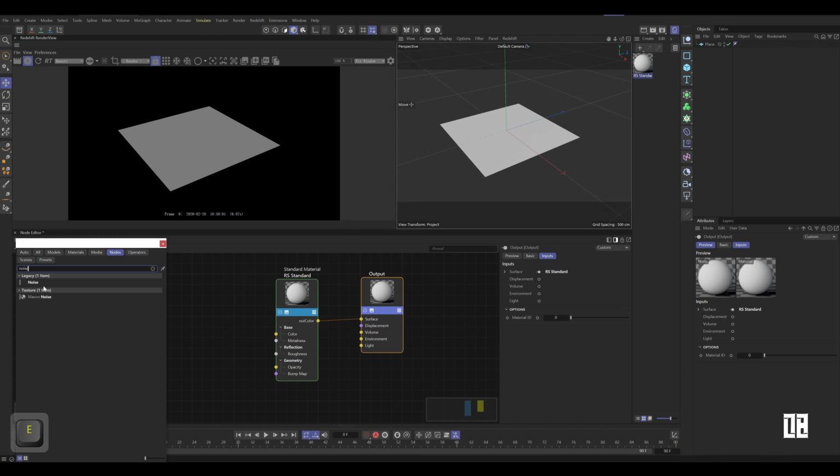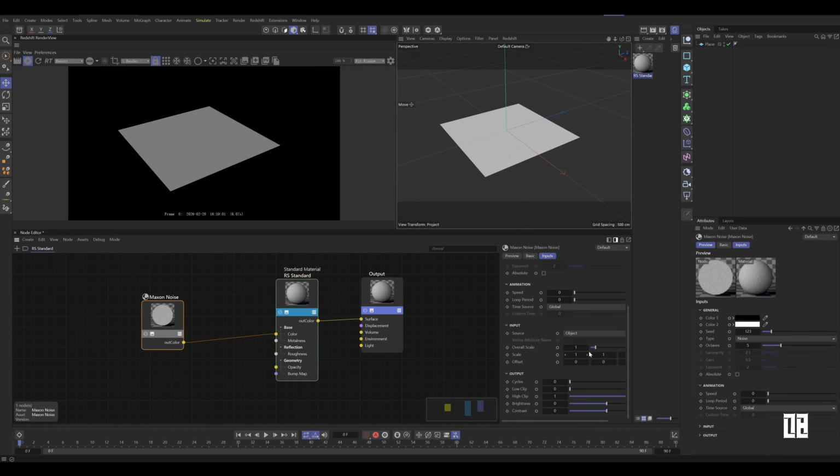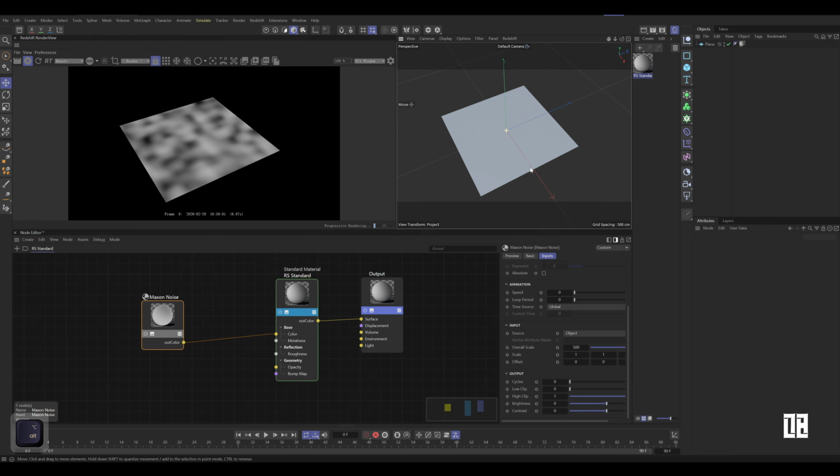Click the plus sign to search in the upper left corner of the material node panel, or directly press Shift plus C. Find max and noise and add it to the node panel. Connect it to the material color input point. Modify the noise scale parameter to 500 and assign the material ball to the plane object.